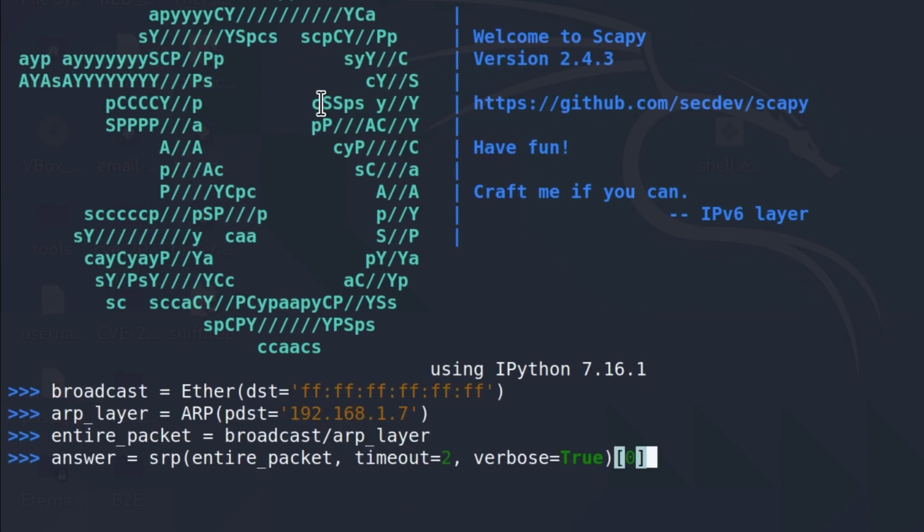Okay, so here we are. Now we made a mistake that I already talked about. We must run all of this as a root account, otherwise some of these commands will not work. And I just typed all of the previous commands that we did, such as setting the broadcast layer, the ARP layer, and creating the entire packet. And now we're sending the entire packet with this command, and we're storing the response in the answer variable.